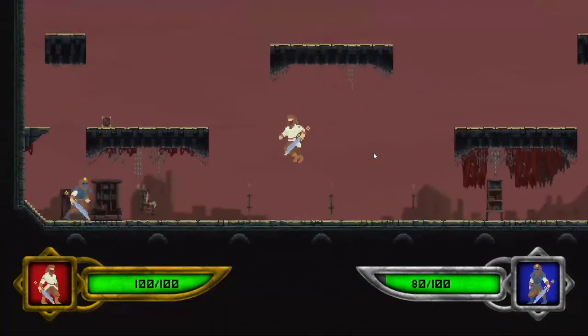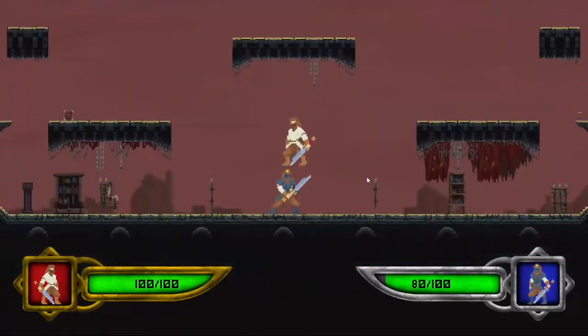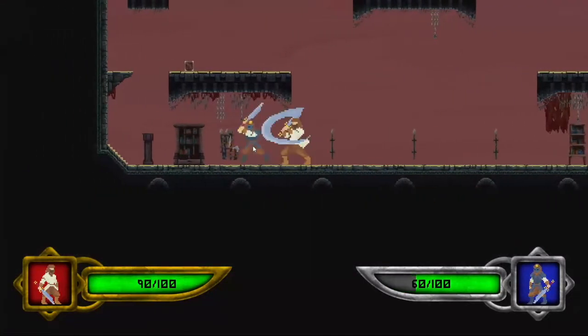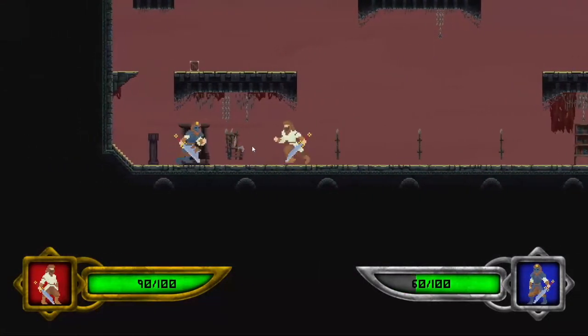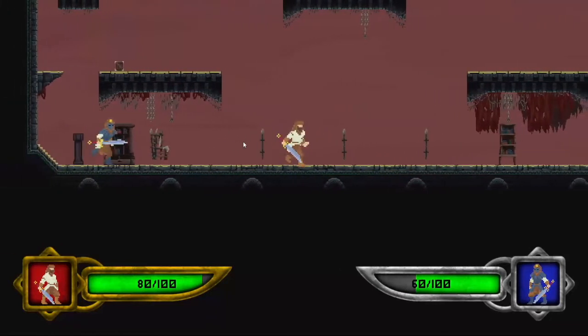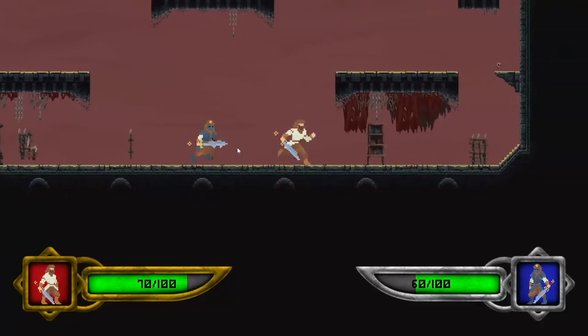So for some reason my... There we go. I like the hit back thing, it's quite good. Oh yeah, it's very useful in later stages. I keep trying to jump and get him, right? Come on! Oh dear.